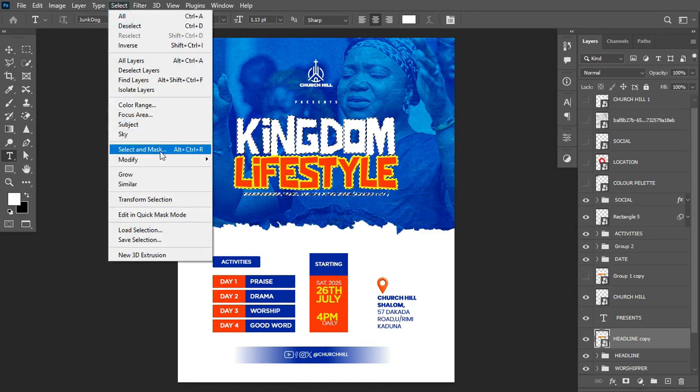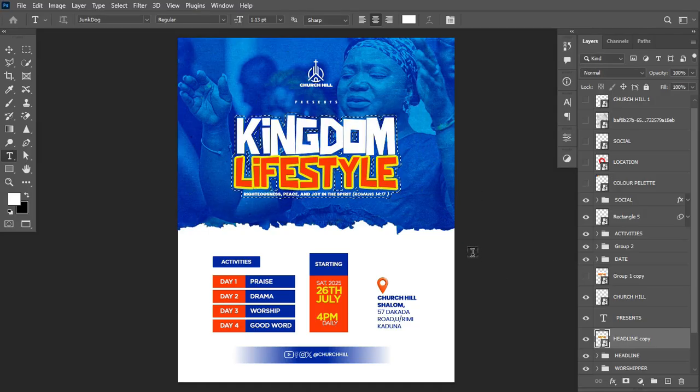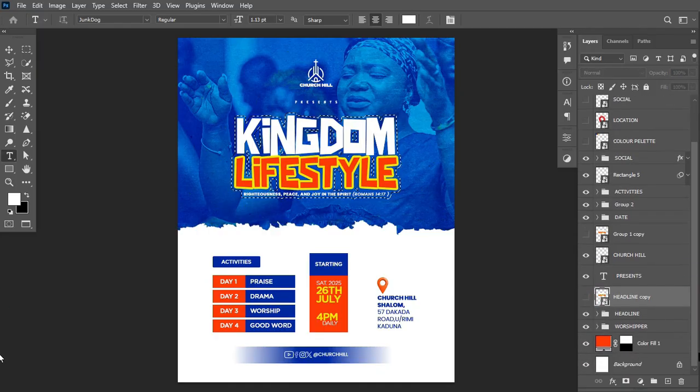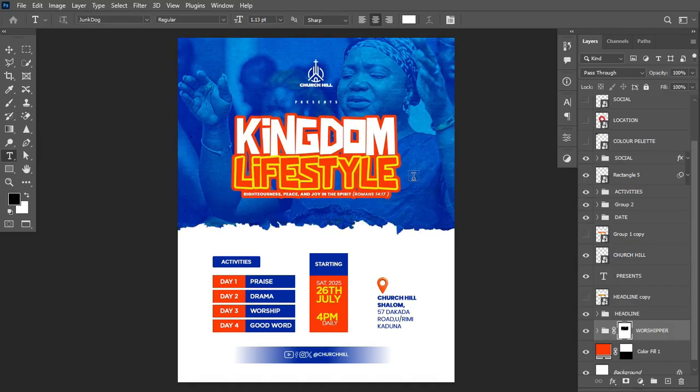Head over to select, head over to modify, head over to what? Expand. Then I'll set this to around 10 pixels and click on OK. Now you notice that the selection has extended outward from the original dimension of the selection. So I can come over here, click on this to turn it off. Then I can come over here where I have the worshipper, to be precise. I click on the worshipper aspect of this image. I'll click on add mask this way, Ctrl I to invert the mask, and we have this looking this way.